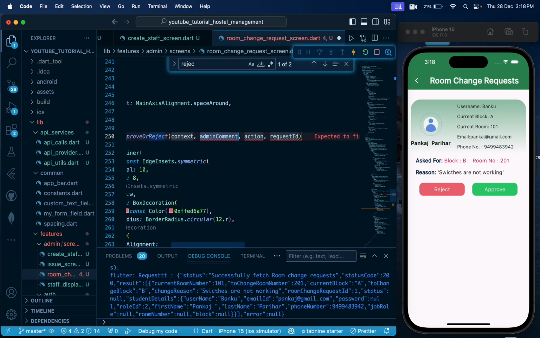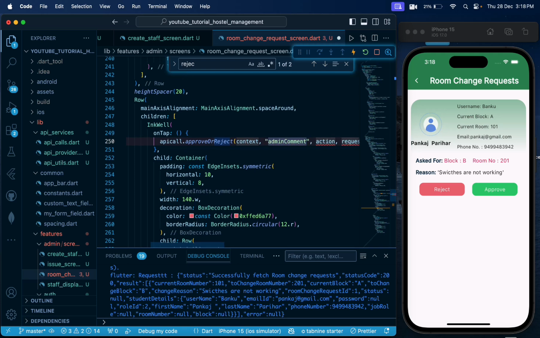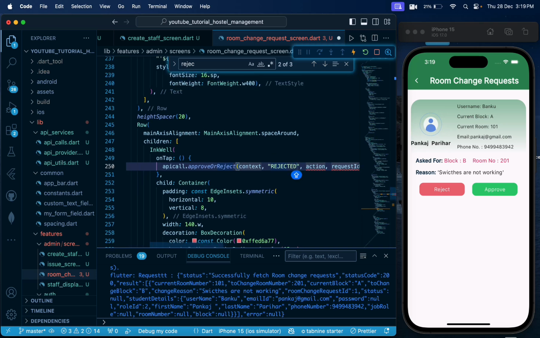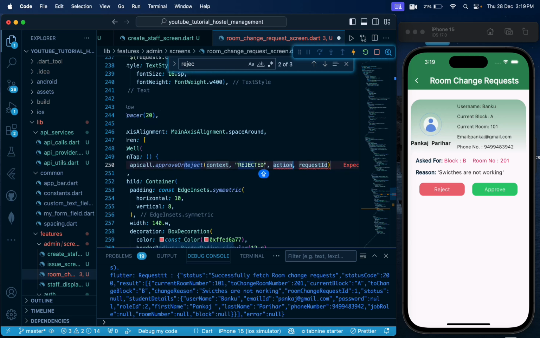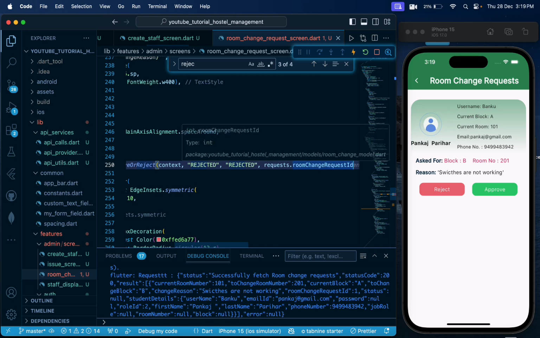Admin comment we will write rejected only. So you can also do one thing, that you create a text editing controller and ask the admin to write some comments and pass the same controller.text to this admin comment. For now I am just passing the rejected. Okay, but you can do this thing. So the same I will pass for action. So you copy this rejected and pass the rejected, and request ID will be request dot room change request id.